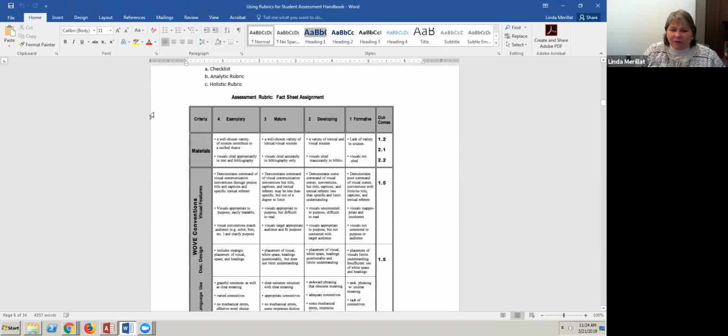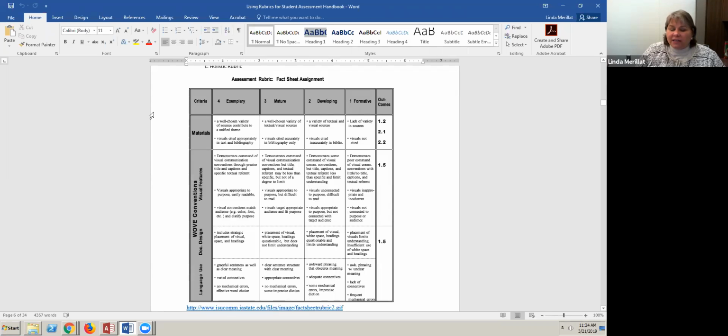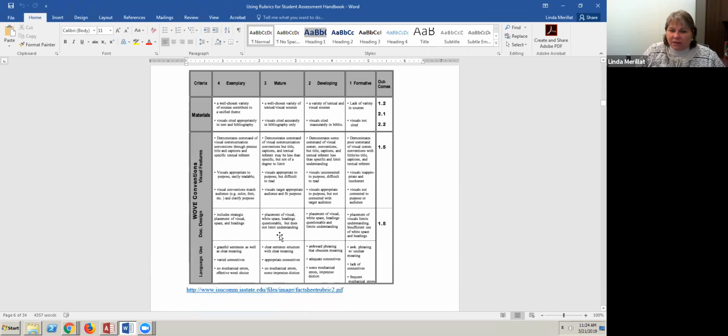How would you classify this rubric? Analytic? And why do you think it's analytic versus a holistic rubric? Because I don't know what a holistic one is. Well, this is an example of a holistic rubric, where it's combining several elements into one. Okay.